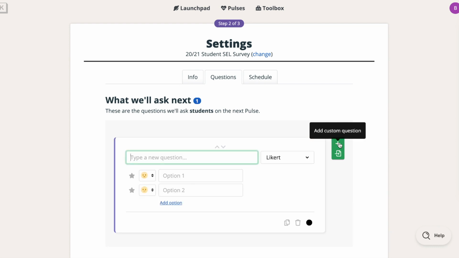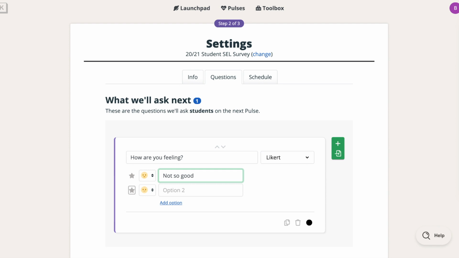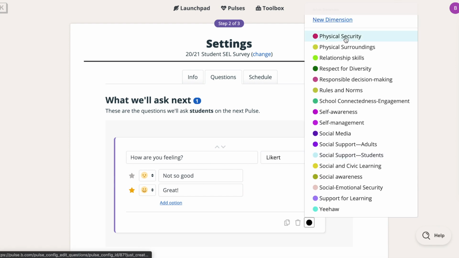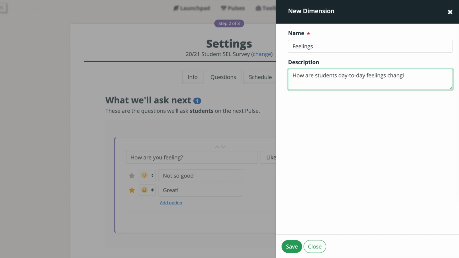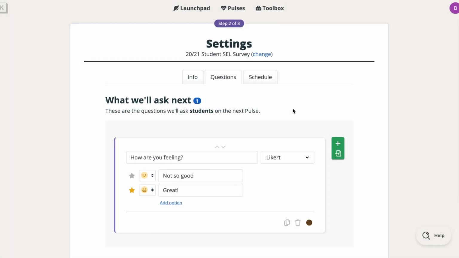But you can either add a custom question, so how are you feeling? Choose the type. I'm going to leave it at Likert scale. Not so good. Great. I'm going to change the emojis here and make that one favorable. And I'm going to add a dimension. You're going to want to make sure you add dimensions. How are students' day-to-day feelings changing? The reason I'm adding this dimension is it sort of rolls up my questions almost like a standard to allow me to do reporting at a kind of question group level.